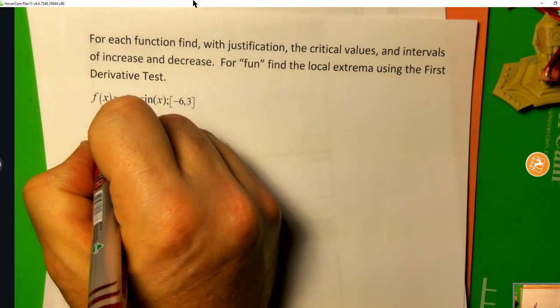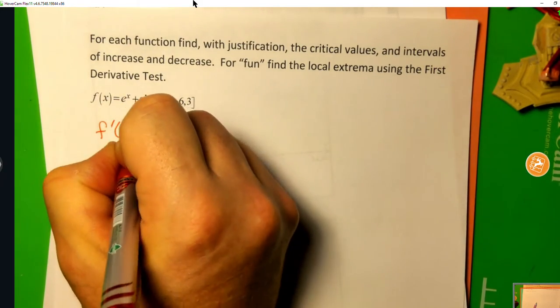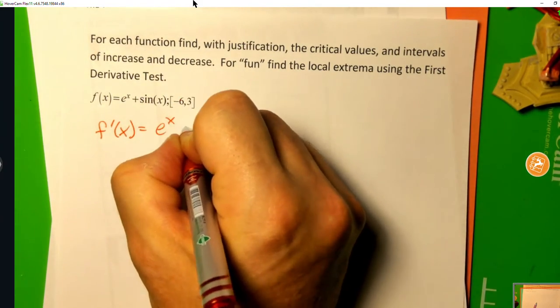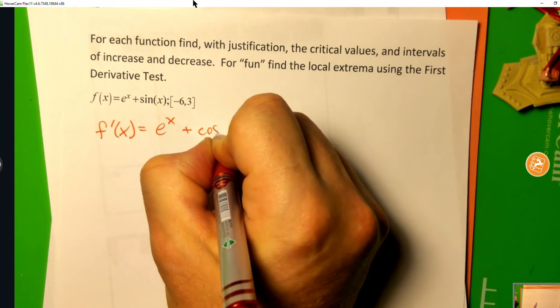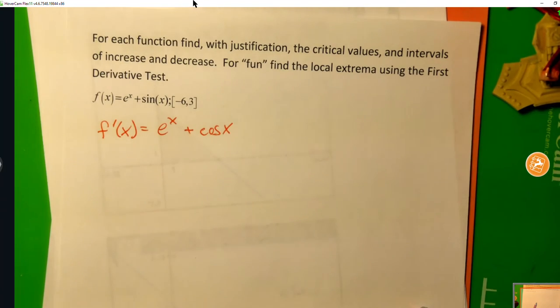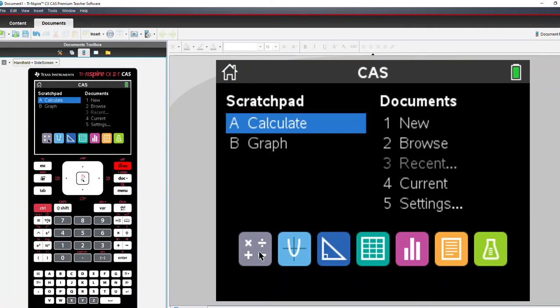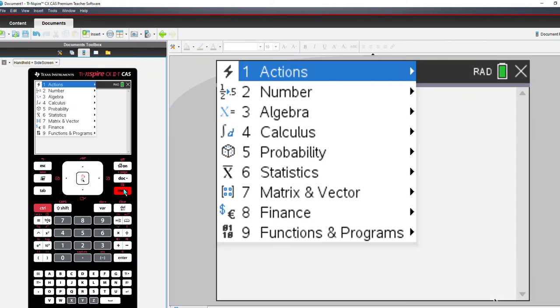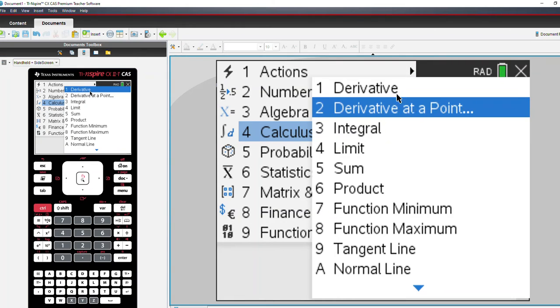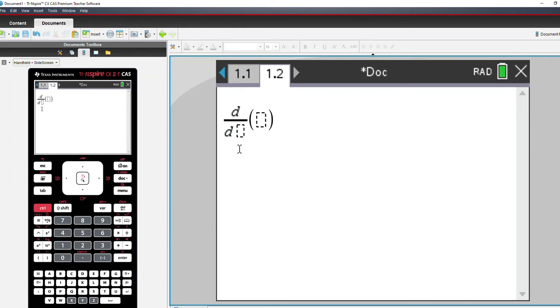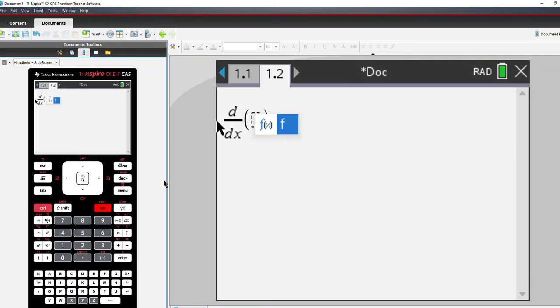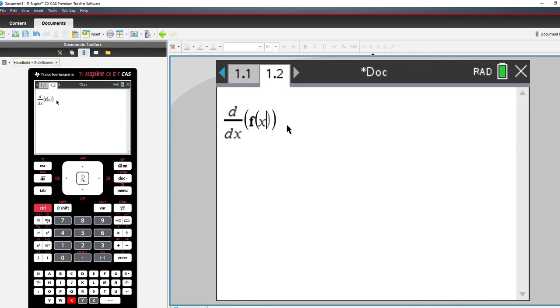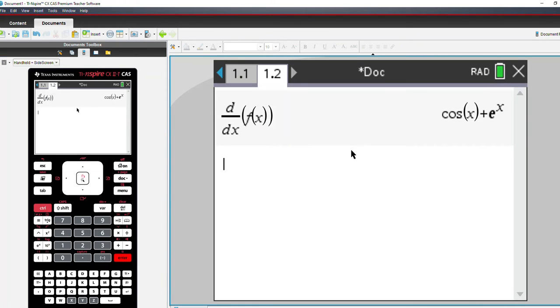Okay, so f prime of x is e to the x plus cosine x. Hey, you know what? Let's check that. Oh, we better add a calculator, and I'm going to go to menu. We're going to go back to calc class. We're going to go derivative of x with respect to x, and we will just put f of x in there, and we'll verify that we get the same answer.